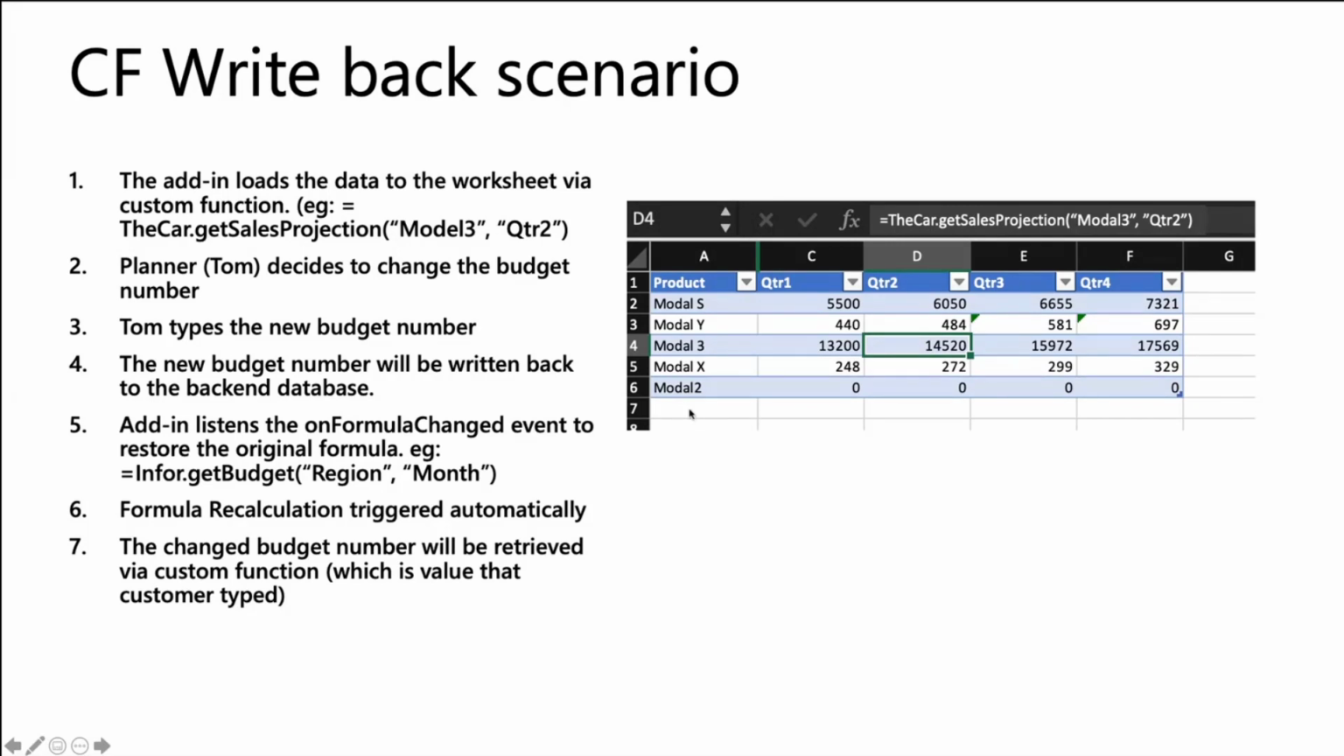The planner wants to make some changes to the budget. For example, I would like to change the Model 3 in Q2. I see the sales might be higher than that, so I type directly in this particular cell. Then the number that I type will need to be written back to the database.